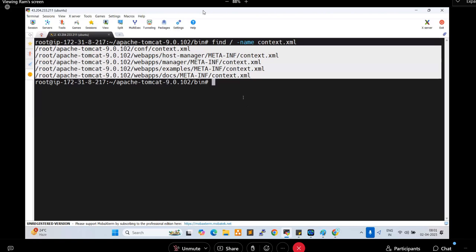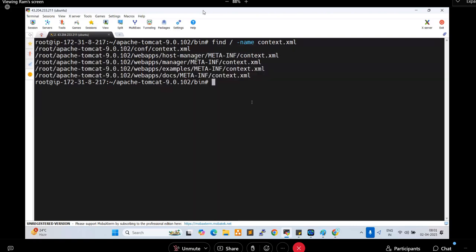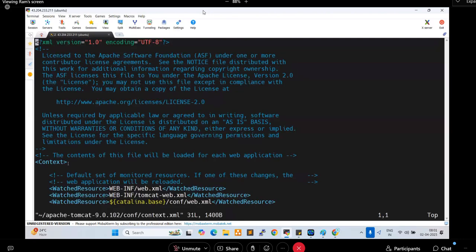So how can we check here? Now, vi, open this path. The entire path we need to give, not only context.xml, the entire path we need to add here, and we can check. Here there are no errors, nothing. Okay, you can close this. Next one, second path, vi.